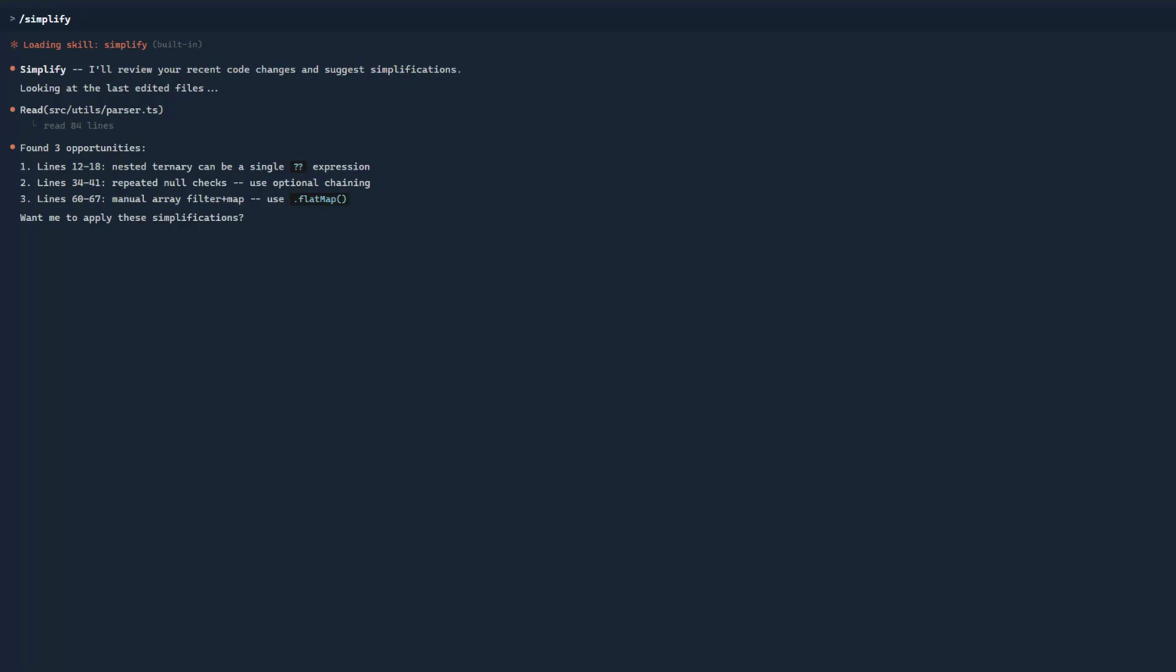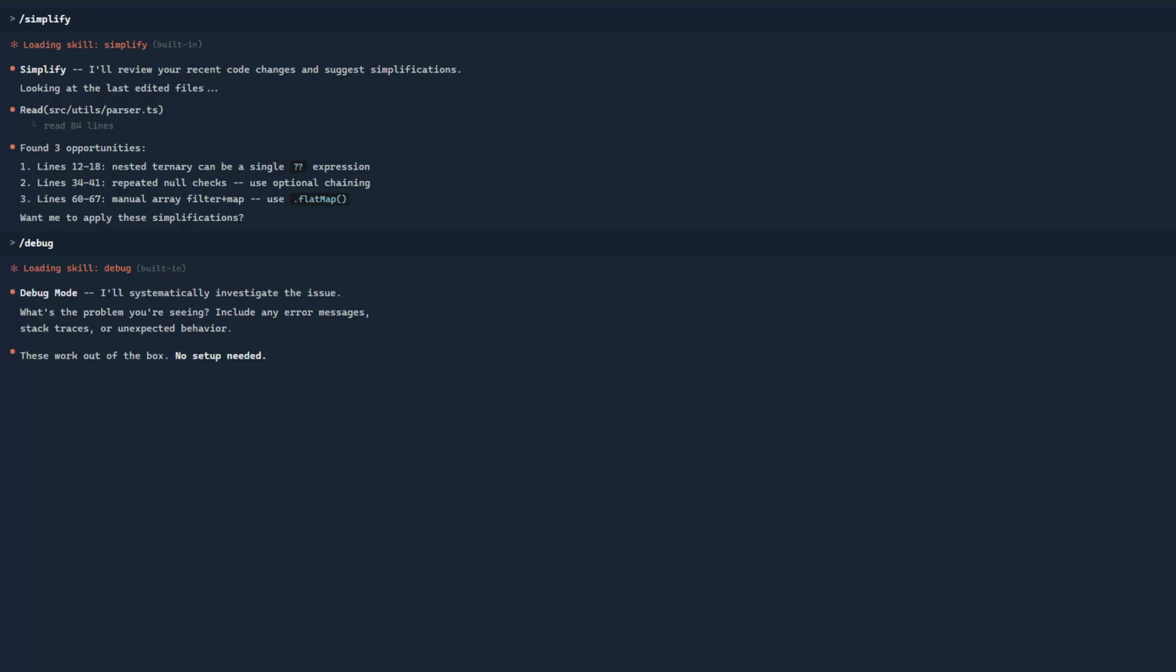Let me show you the bundled skills in action. If you type /simplify, Claude will look at your recent code and simplify it. If you type /debug, Claude enters a debugging mode where it systematically investigates issues. These built-in skills require no setup. They're ready the moment you install Claude Code.